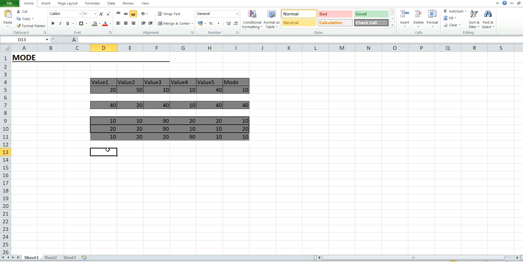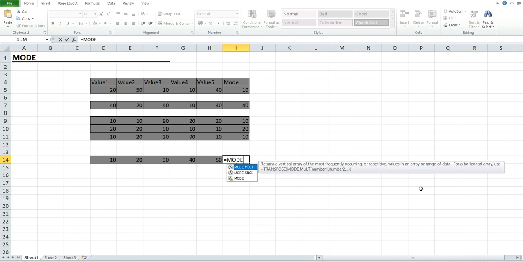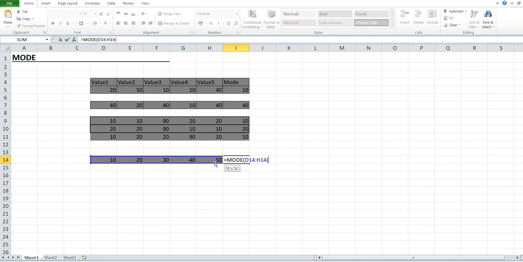Now let's see another example for the error. I'm going to use 10, 20, 30, 40, 50. Now see the result. Let's use the MODE function here. Select the criteria, close parenthesis, press enter. As you can see, we got an error here because there is no duplicate value, or same value, in the table, so we got the error here, right?